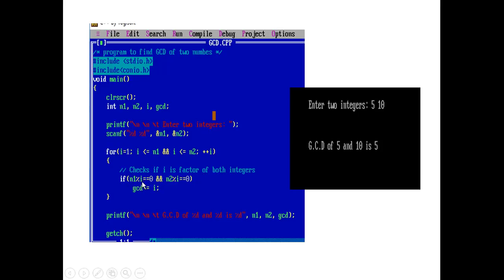That means n1 modulus i equal to 0. That means the first entered integer value modulus with the index value equal to 0, and the same second integer value modulus with this i value equal to 0 or not. If both conditions are true, then only assign the value to GCD.